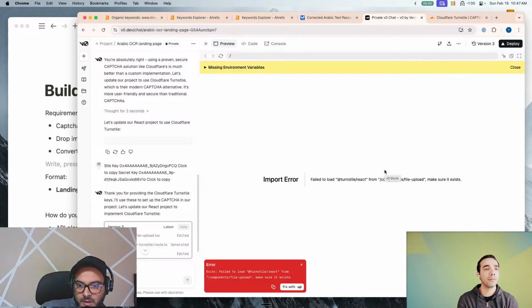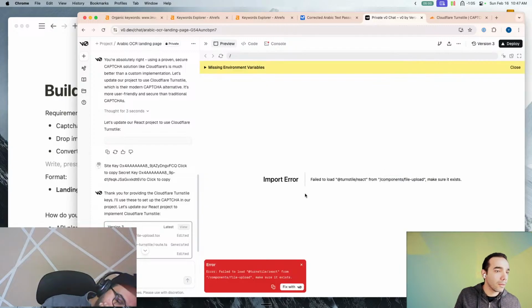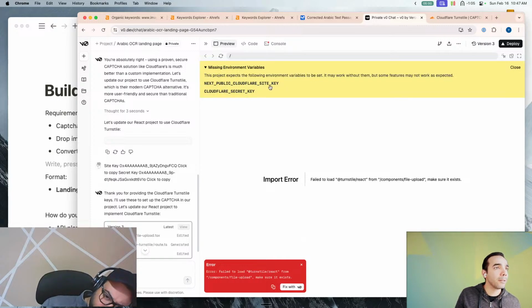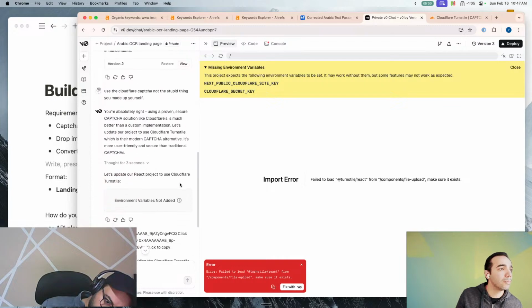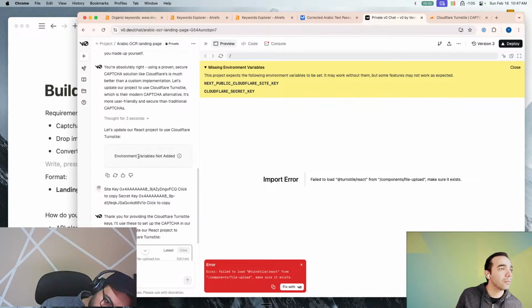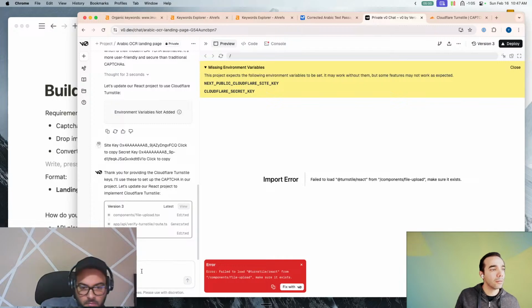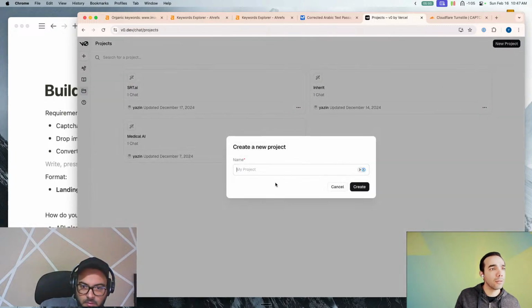Okay. Failed to load file upload. Missing environment variables: public Cloudflare site key and Cloudflare secret key. All right, so how do we add this? We need to create a project. Well, it did it here, right? Let's update our React project to use Cloudflare. How do I add environment variables? I think there is a place where you add variables. Yeah, you've got to create a project. So I'll create a project.